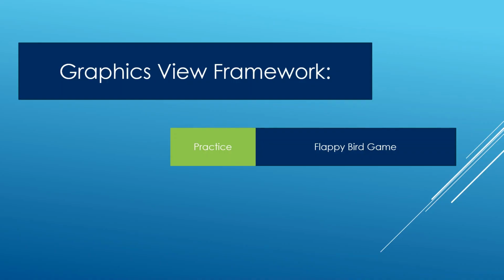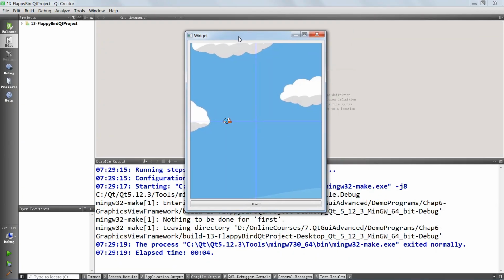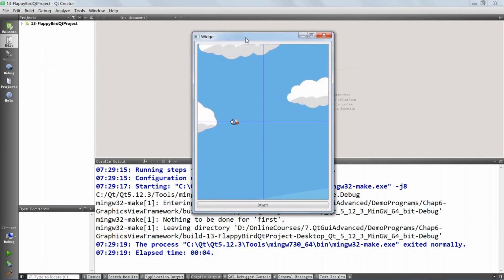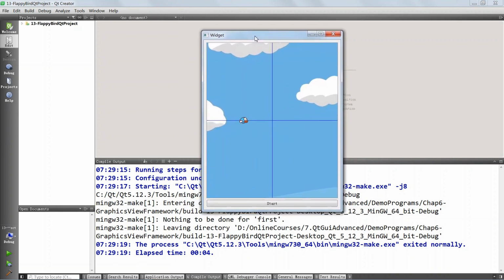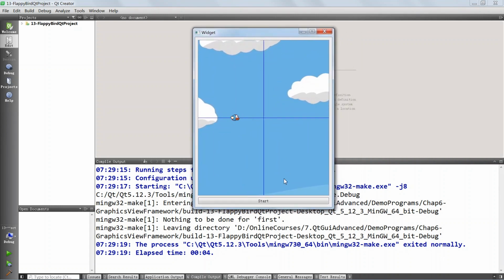In this lecture, we're going to put in practice what we've learned about the Graphics View Framework. We are going to build a clone of the Flappy Bird game. If you don't know that game, we have it opened here, and this is what we're going to have by the time we are done with this demo.